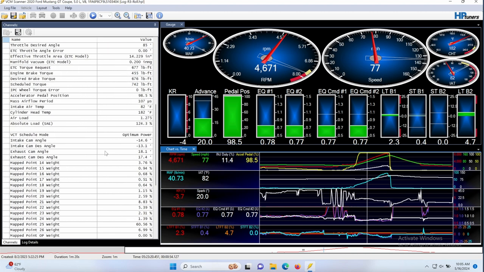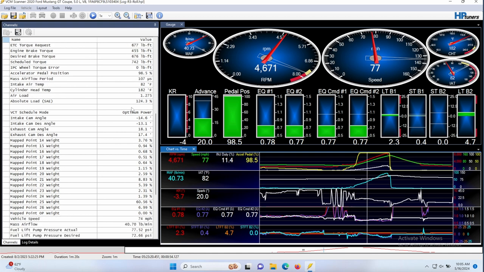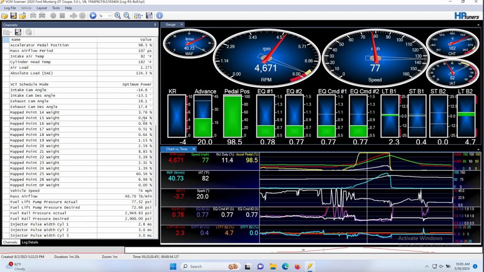You've also got your intake, your VCT stuff down here. So you've got your commanded intake and exhaust cam angles. They should be close. It's called desired here, not commanded, but it's the same thing. If it's desiring 13.1 and it's actually at zero, then that probably is something with your phasers not working.